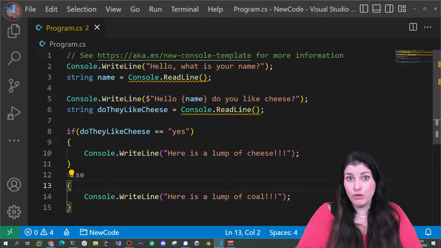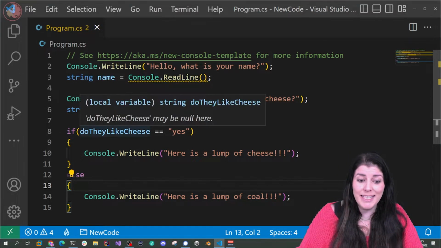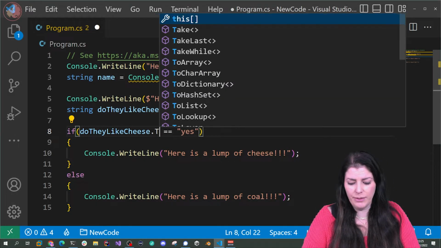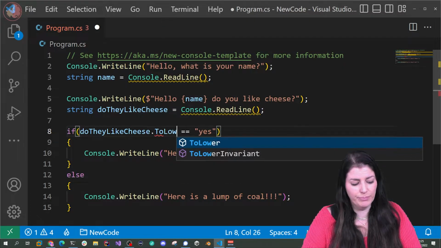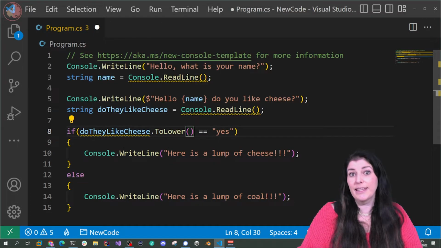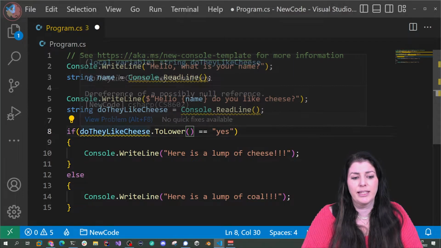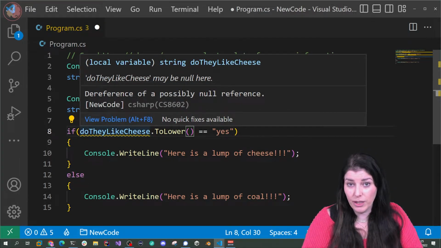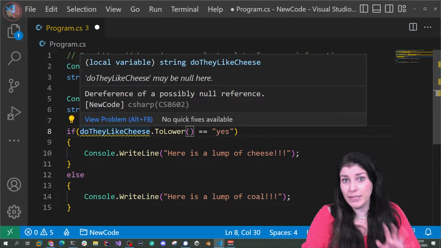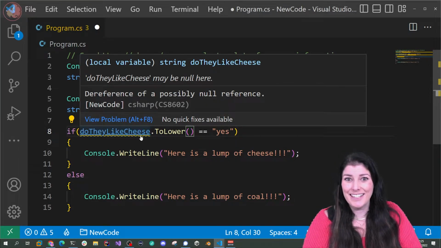Now, a string comes with some nice little helper methods that we can use. So let's try one. Now, what this one's going to do is take the value in the do-they-like-cheese variable, and whatever capitalization there is, it's going to make everything lowercase. So let's test that out.